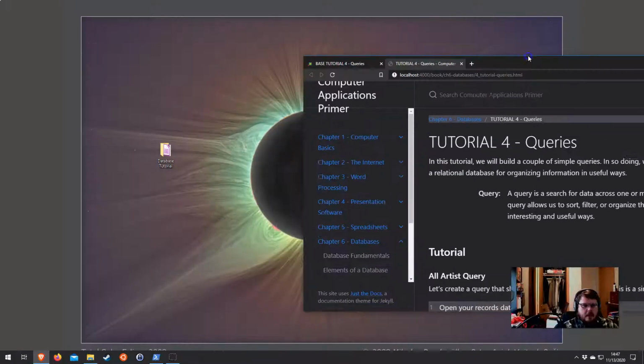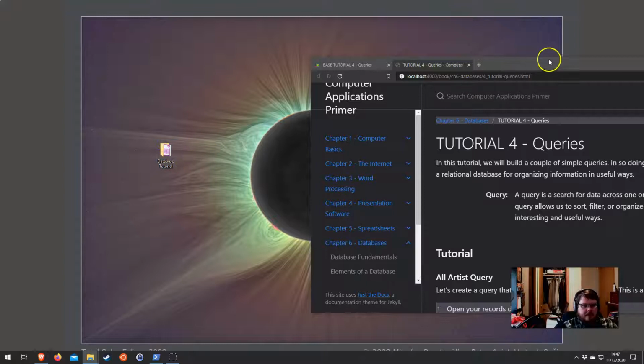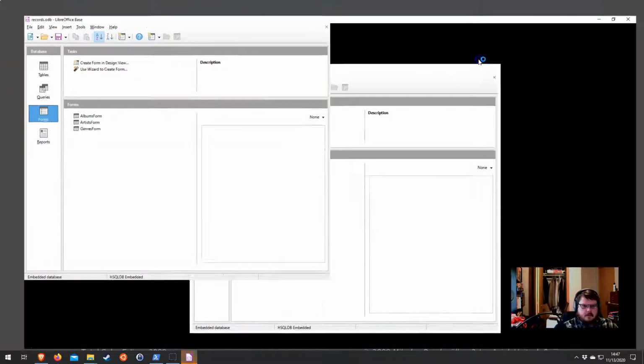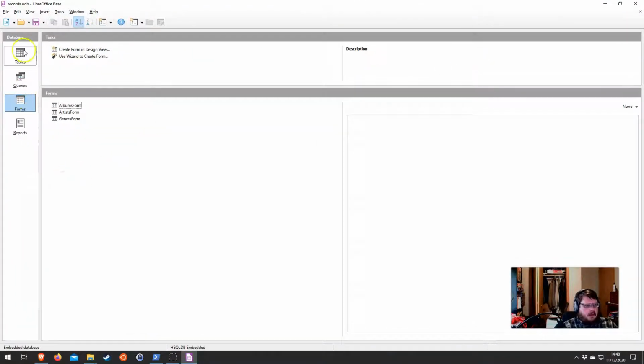So I'm going to open up my database file that I have right here. Boom. And I'm going to move my tutorial off screen to another screen. Okay, so here we go. We have 3 tables, we have 3 forms, and we have 0 queries and 0 reports. So we're going to work on those queries right now.